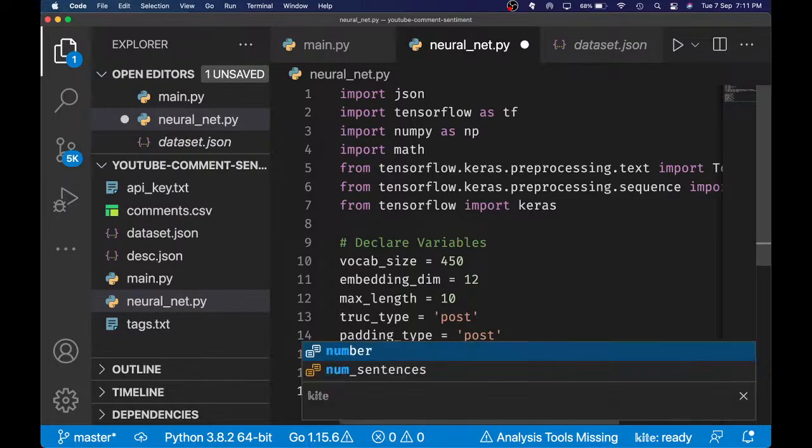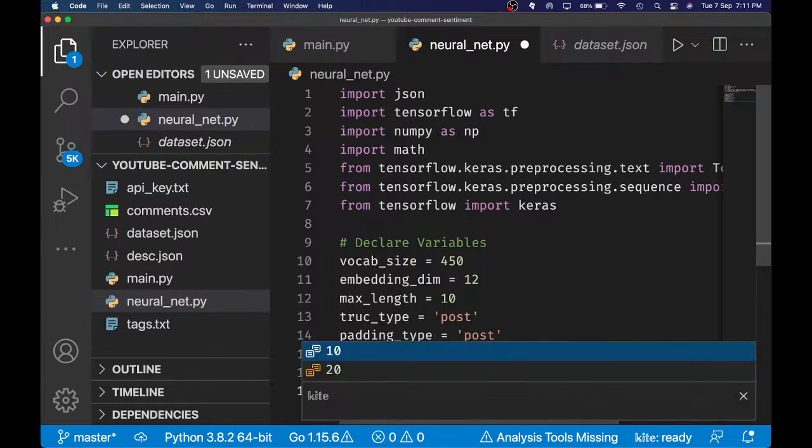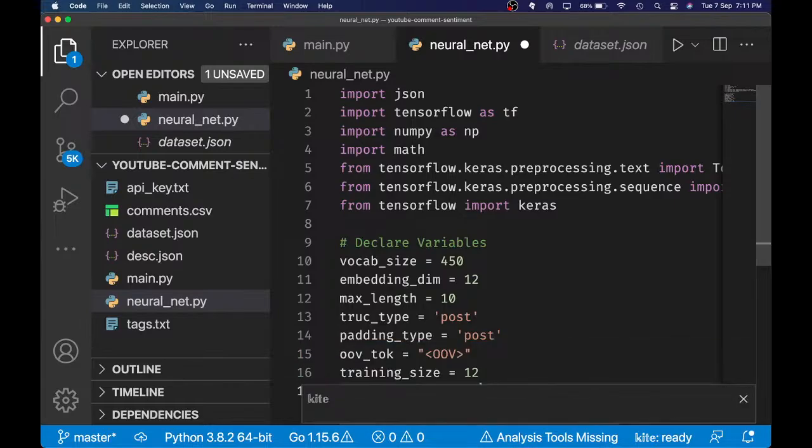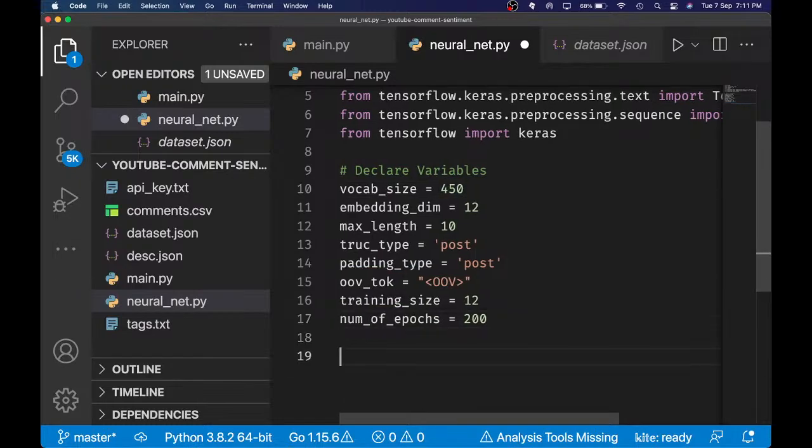And for the number of epochs, I'm going to go for 200. We'll look into that. Why can't I see that? Alright, there we go. 200 epochs. And let's define the class names. So class_names is equal to positive, negative, and neutral.